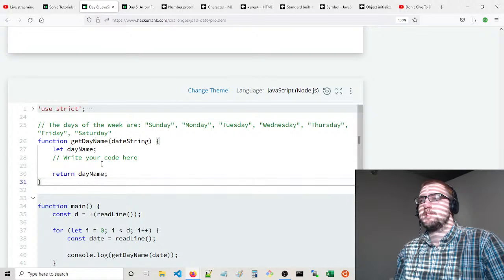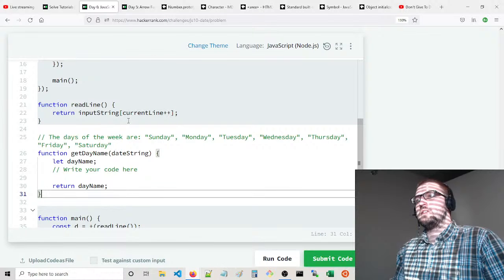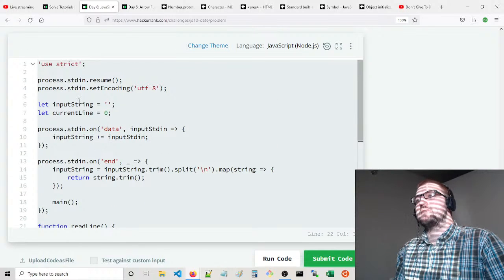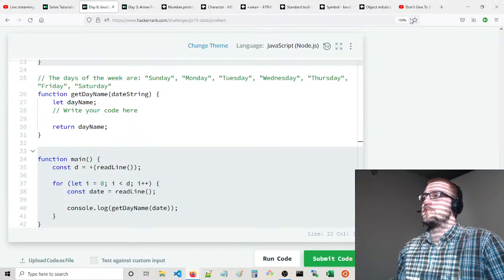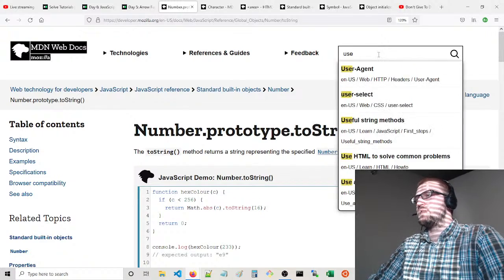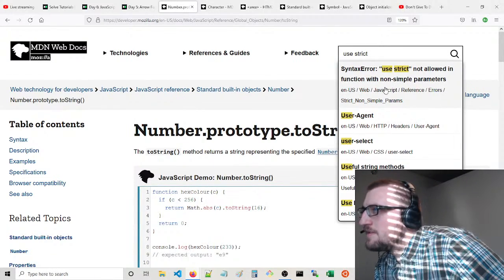And so we have input string, current line, read line, function, process, encoding, use strict. What does that do? Also use strict. What does that mean?